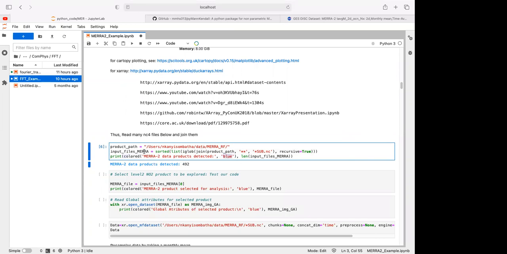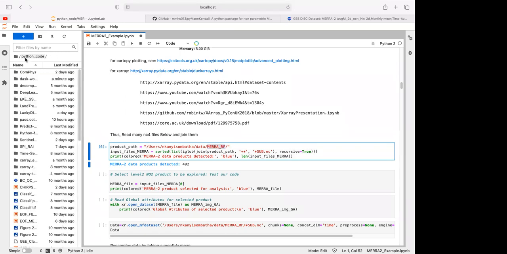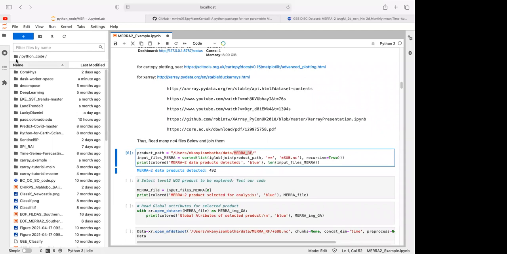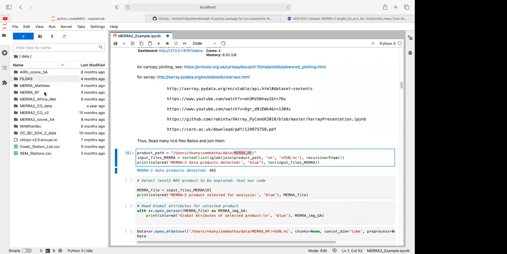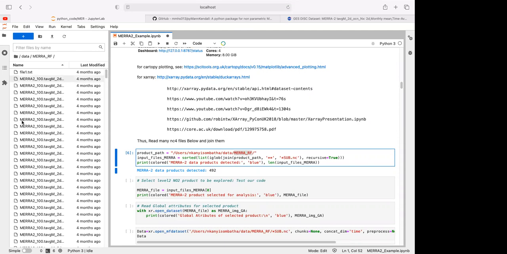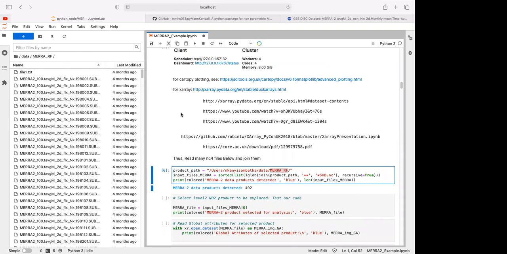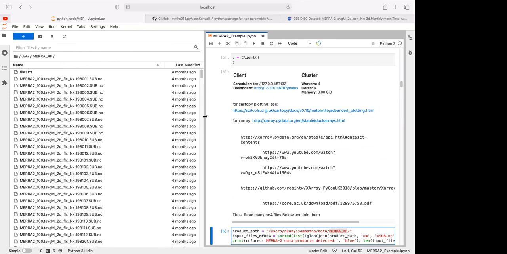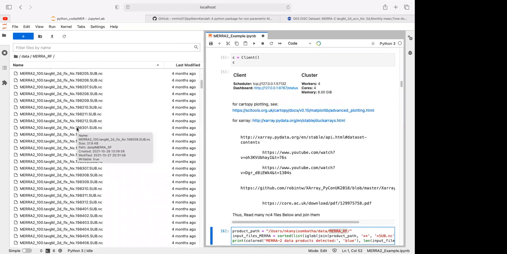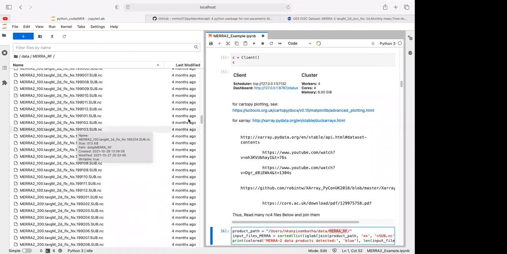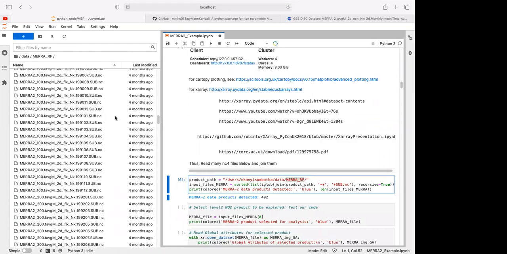For instance, here I saved all my data files in this folder. So if you go to this folder, let's go back one, data. So this is MERRA-2 data. You'll see it is very many NetCDF files, for each and every month, starting from 1980 all the way to the end of 2020. So that's the data that I'm using to make an example.